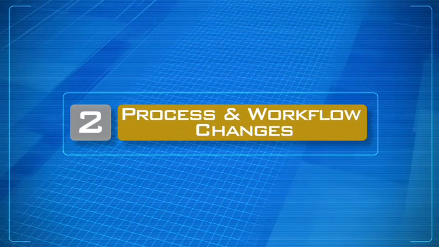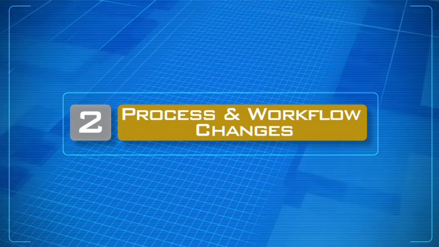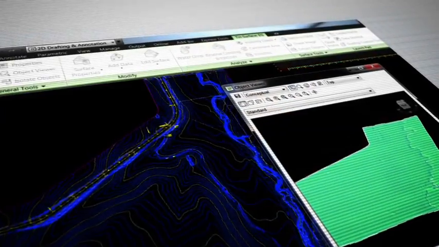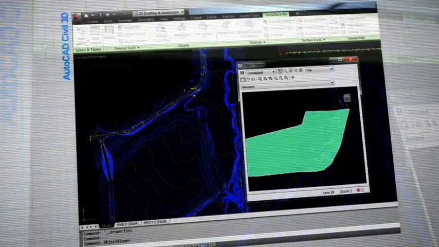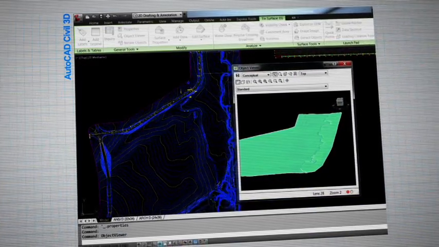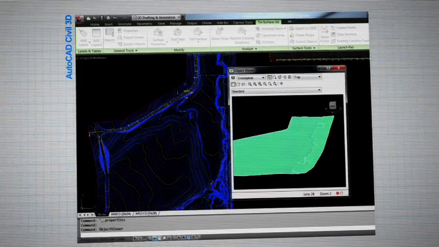Number 2, process and workflow changes. If your users are accustomed to pull-down menus, they may resist the new ribbon. The issue is that many of the new features are only accessible via the ribbon. There are features there that will save you hours of manual labor, i.e. doing it the old way. For example, automatically matching design parameters from one region to another within a corridor. This will require training users to follow a new process and to use the new interface.